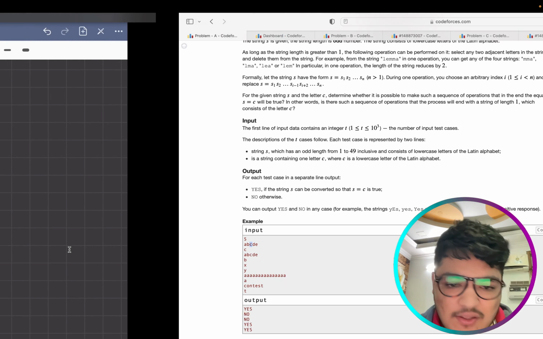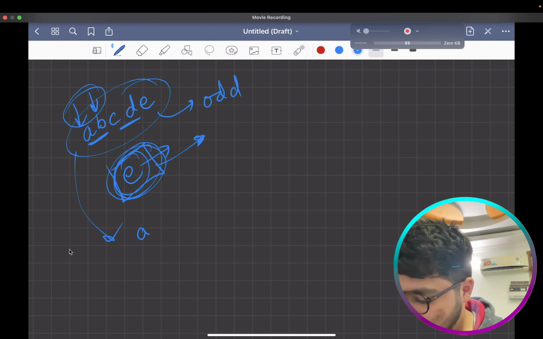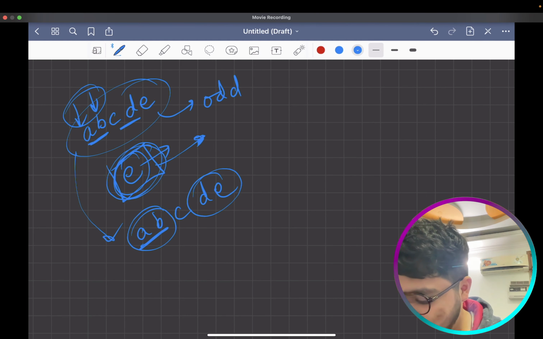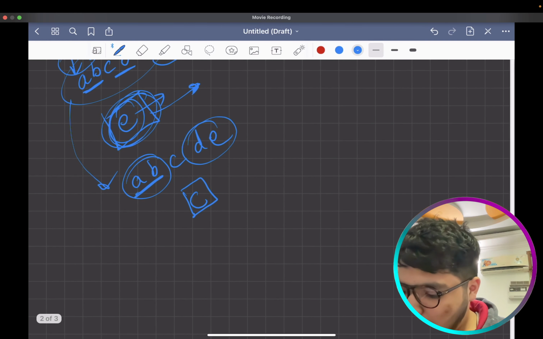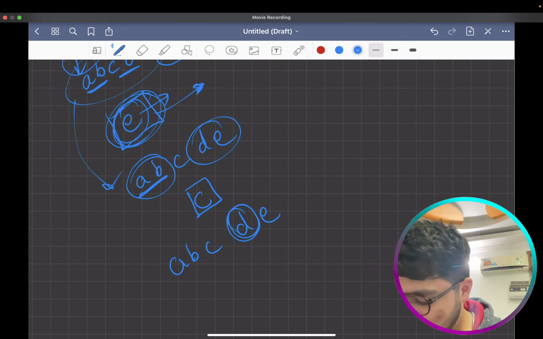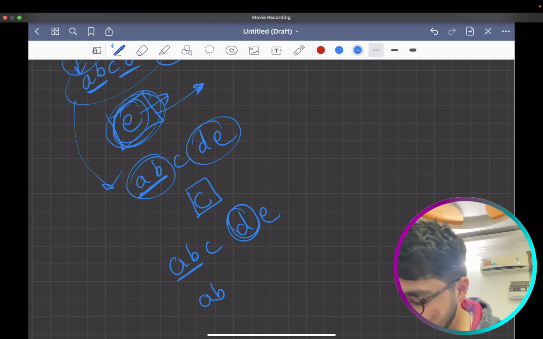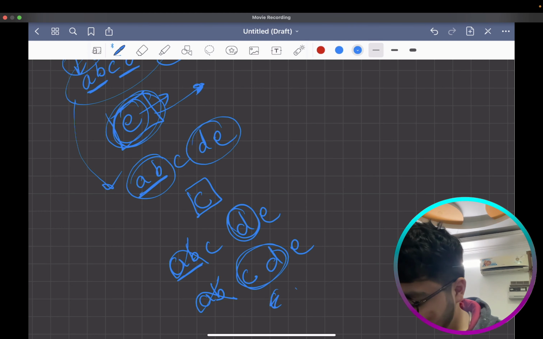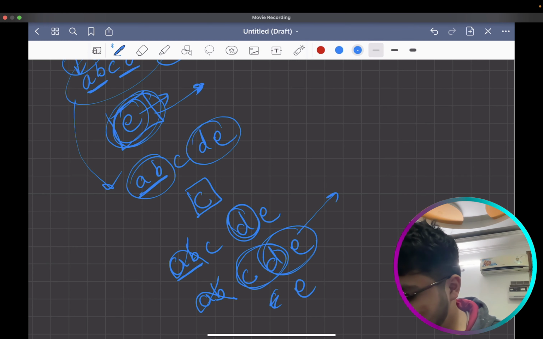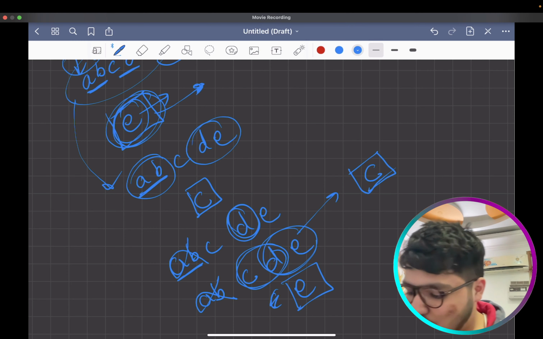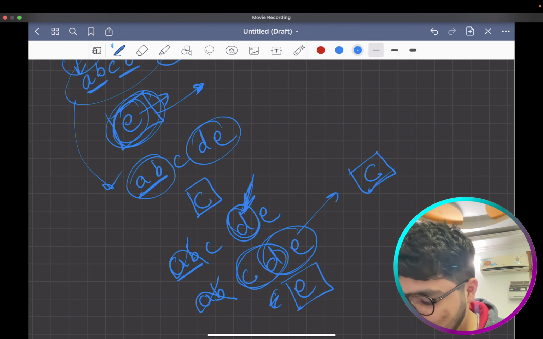For example C. So for this string A B C D E, what you could do, you will delete these two characters, then C will be left. But if you do it for D, this won't be possible because you will delete these two characters, so CDE would be left. Now if you delete CD, then E would be left, and if you delete DE, then C would be left, right? So you won't be getting D as your answer.